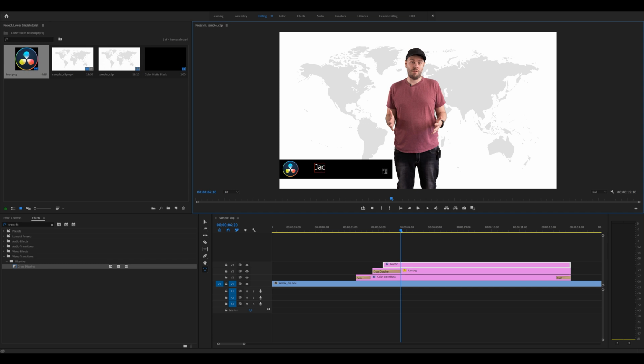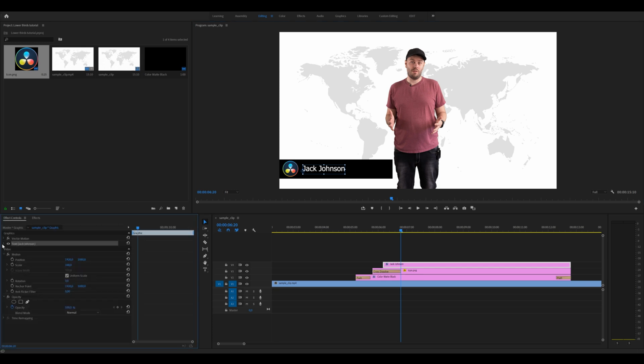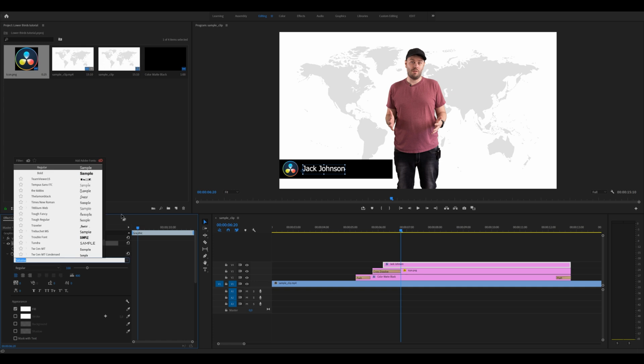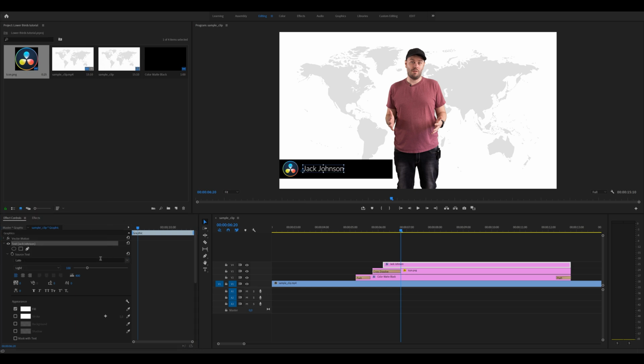Let's call him Jack Johnson, like so. And I can select the selection tool and move this around if I want to. And I can also go to the effect controls and click the little expand button near the text. And then I can select a new font if I want to. I can just type in Lato and then select Lato Light. I really like that one. And I can increase the size if I want to. And we can reposition this afterwards.